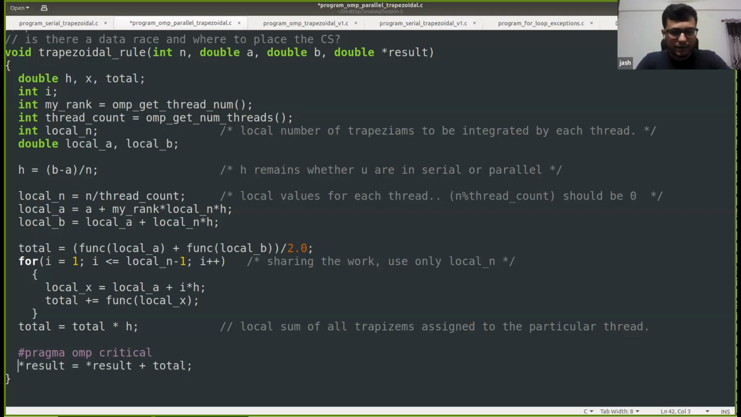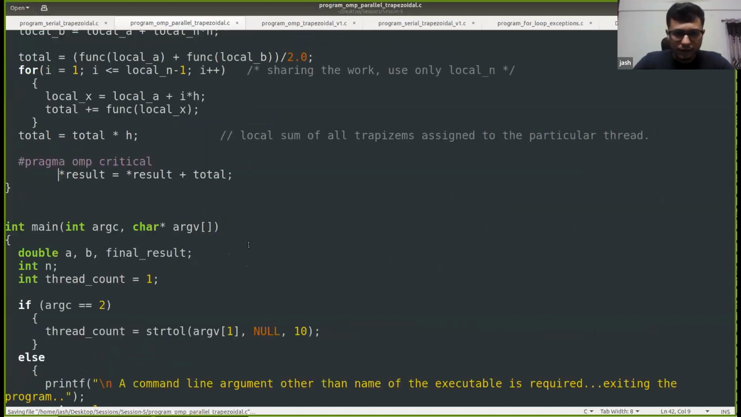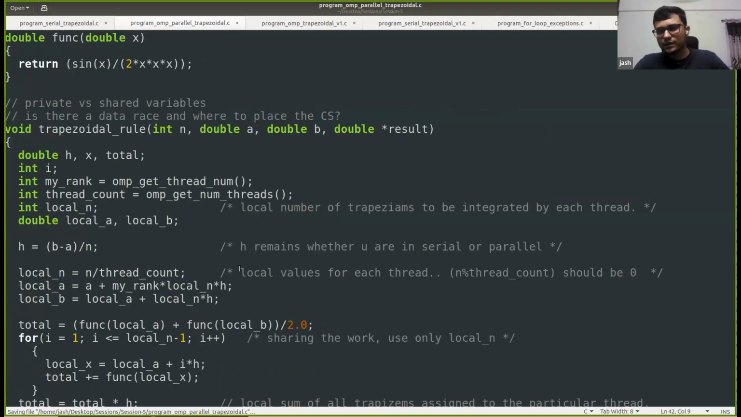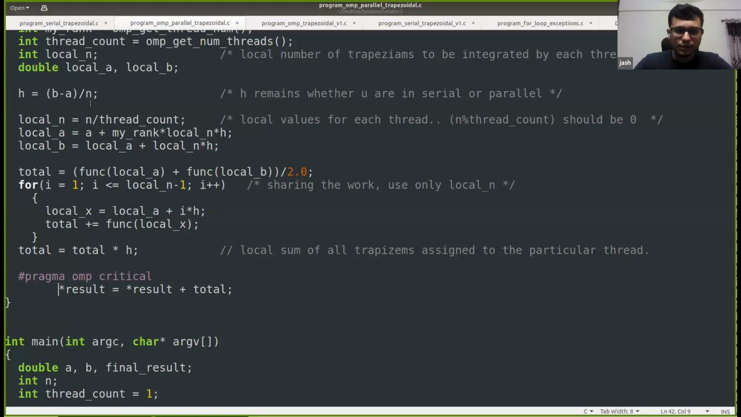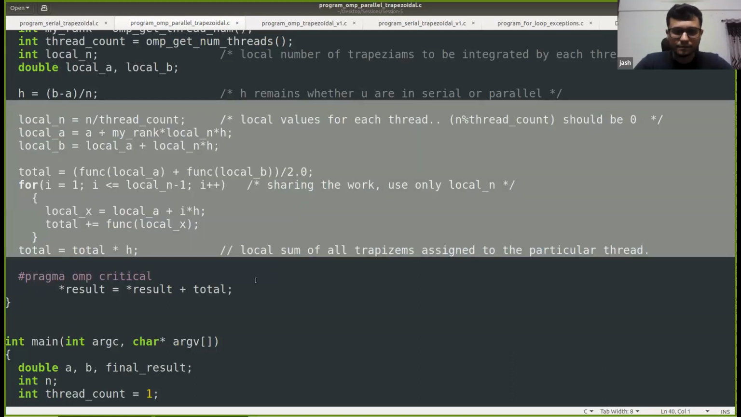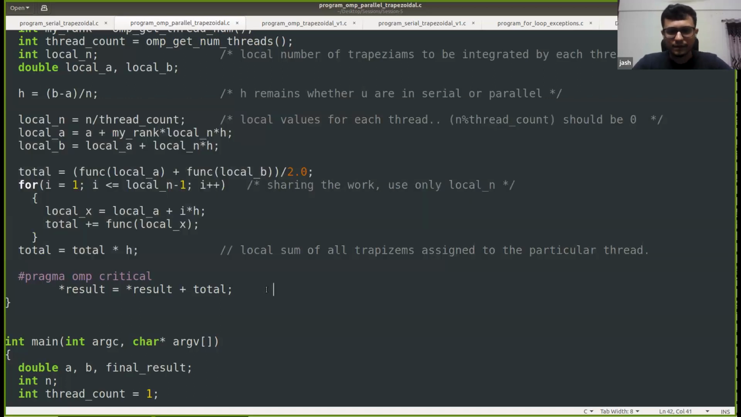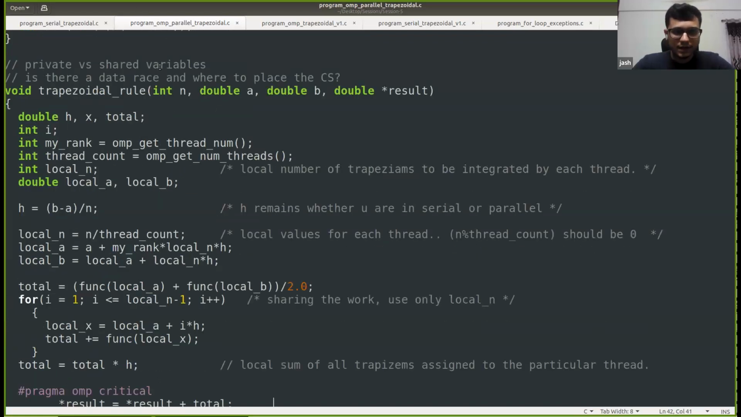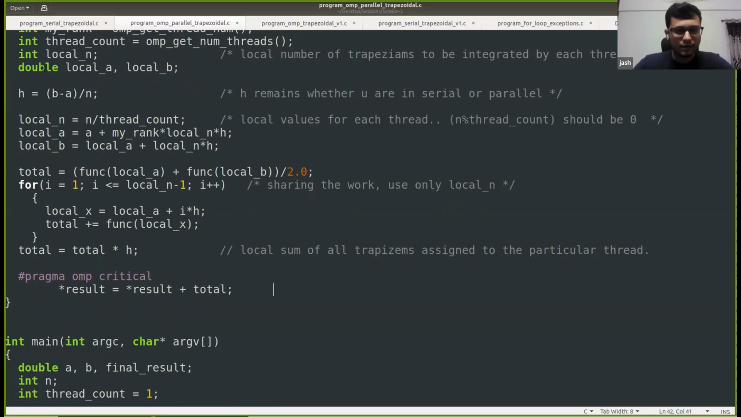Okay, I think this is fine, right? So this is needed for getting the correct result. Any questions up till now? Were you able to understand what we did so far? Why do we need this critical and how the entire calculation is happening? Any questions, please feel free to ask. Now we'll run this program. We'll see the output for the serial as well as the parallel code, and compare them to see whether it's giving the correct result or not. So let us do that.